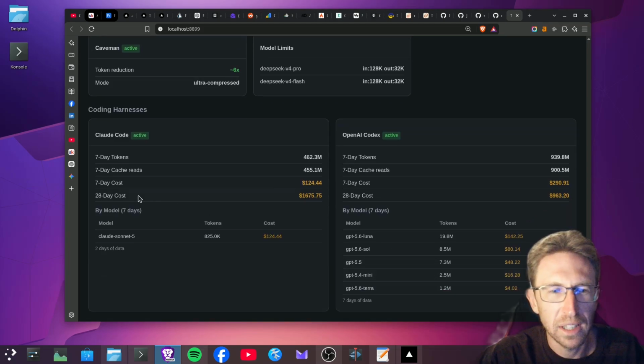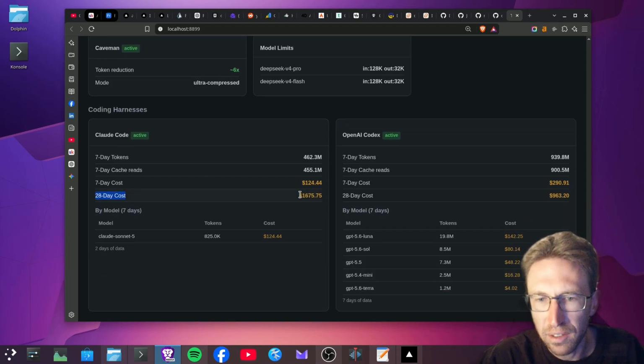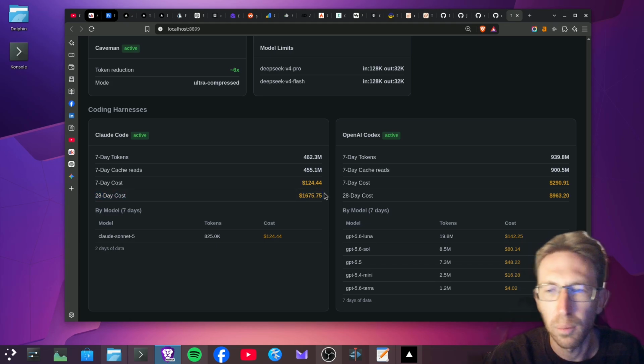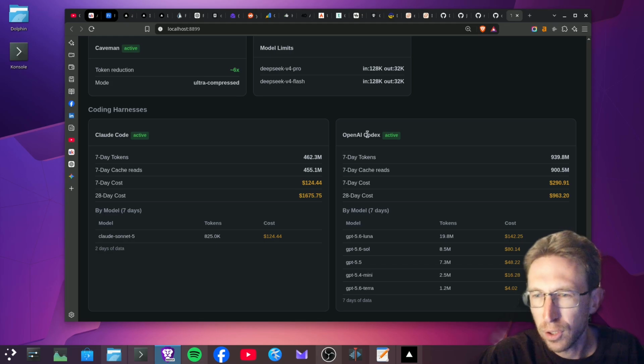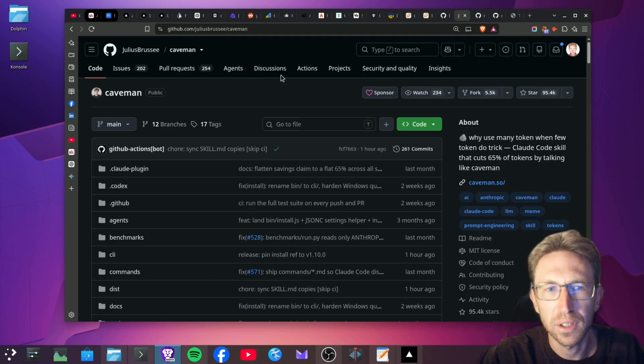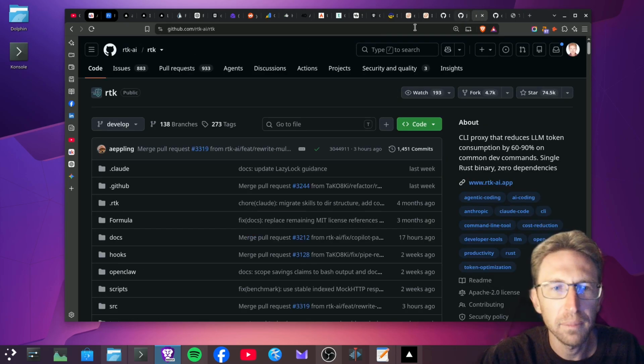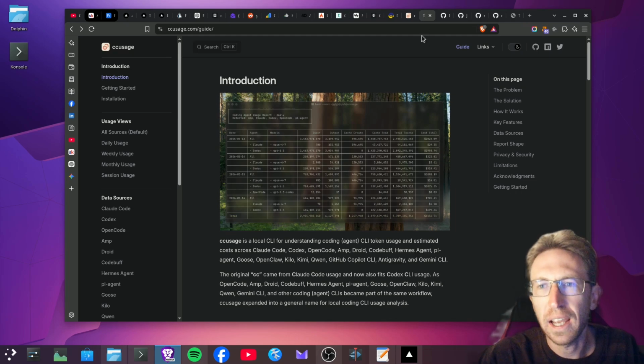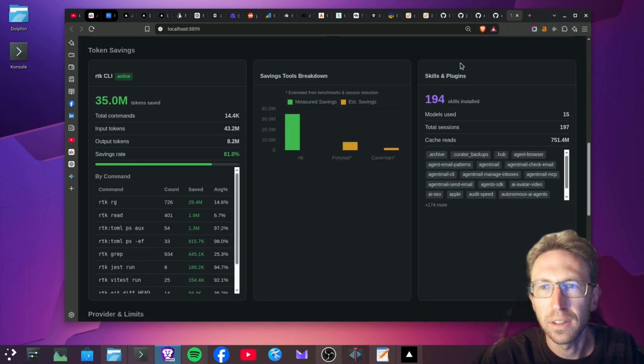You can also scroll down here, you can see for the month on Claude Code, I've effectively spent $1,600 roughly on a $20 per month plan. And for Codex, I've spent almost $1,000 again on a $20 per month plan. And you can see I've effectively saved 35 million tokens just by using RTK, and I'm also using a few other ones, including Caveman.